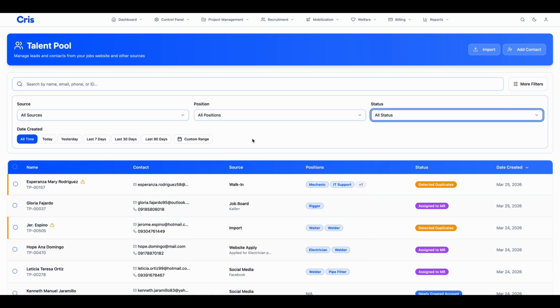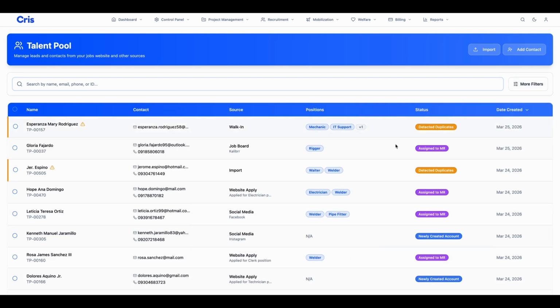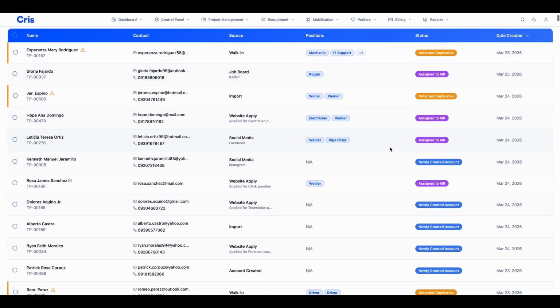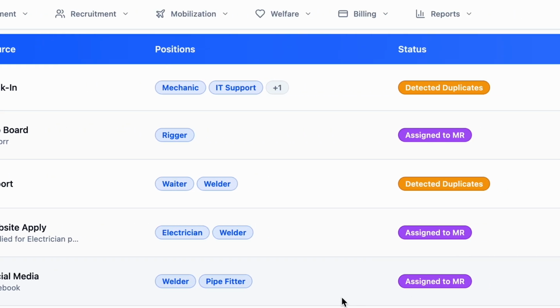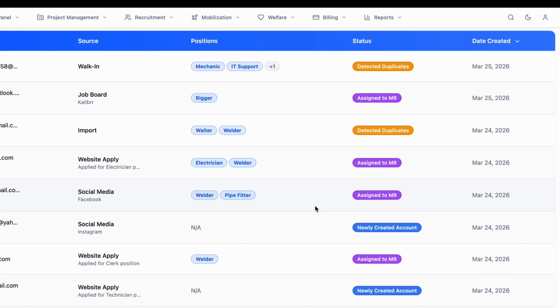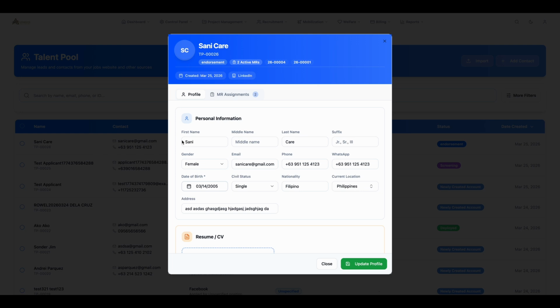Once satisfied with the filters, we can now go over the main section of this page, the contact table. This displays all candidate leads stored in your database. Each row represents a candidate contact and includes key information like contact source, positions, status, and more. Clicking on an individual contact will expand and display additional information about the lead.